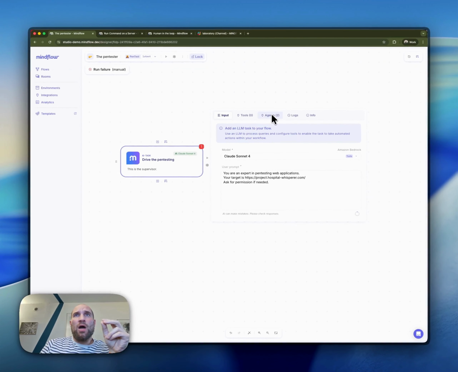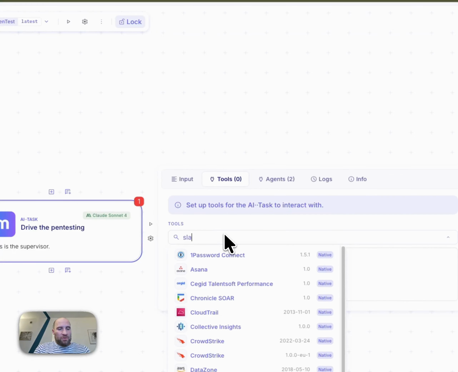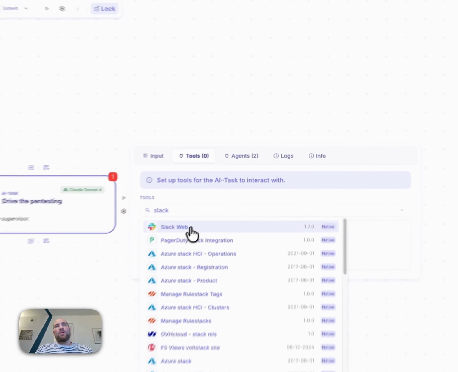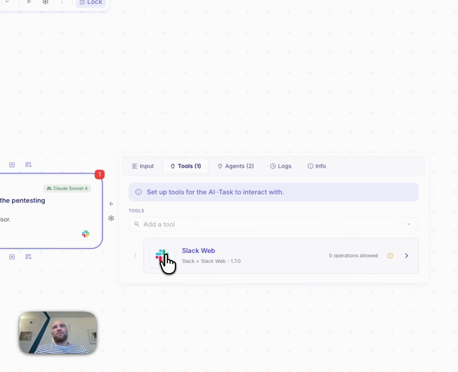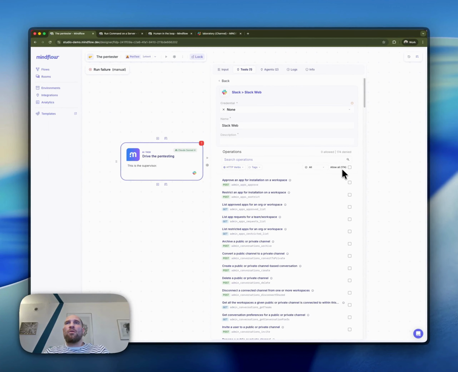So I've shown you how you can plug agents into it. As a reminder, agents are like flows. They could be complex or simple, like I've shown you before. But if you want something more direct, you have the tools. And here I'm going to do that. I'm going to search for the service Slack here. And within this service, if I click on it, I can see all the operations that are available to me.